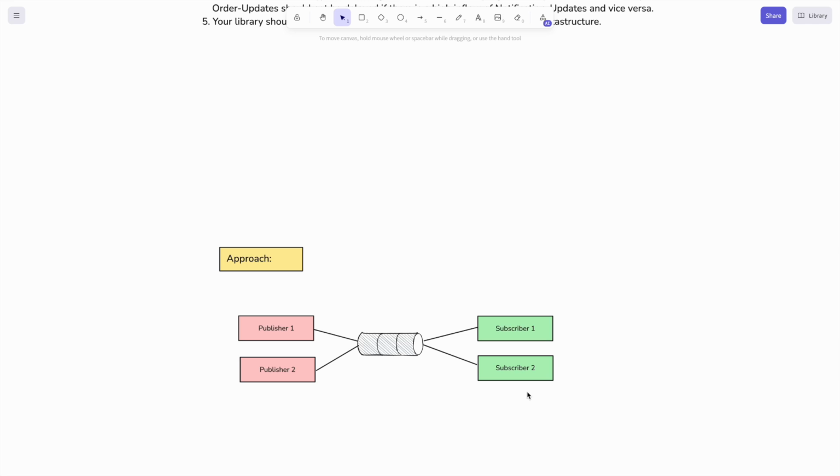Now for the publisher to publish the message, there should be some mechanism where the message would be stored. And the subscriber can keep checking that particular mechanism, or the intermediate data structure, whether there are any new messages placed into this data structure or not. So that as and when the subscriber sees there are new messages, it can process them.